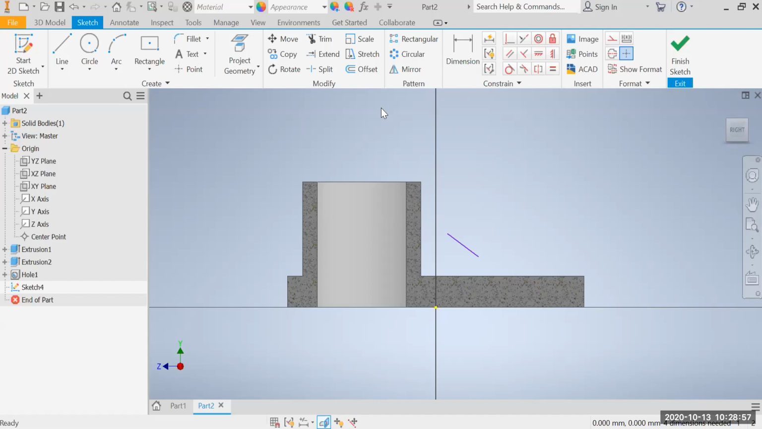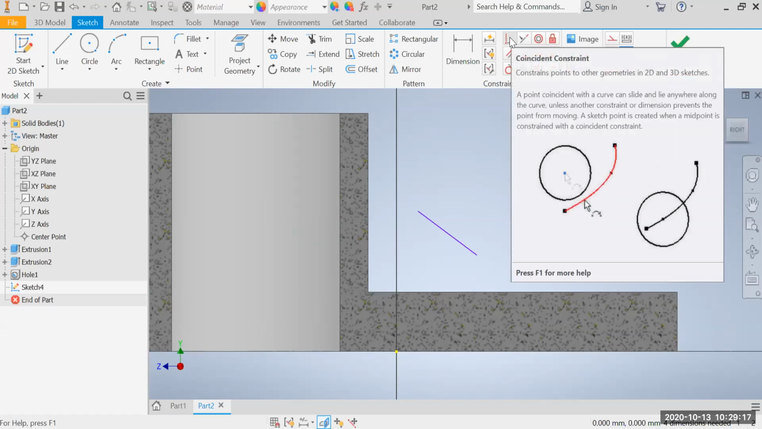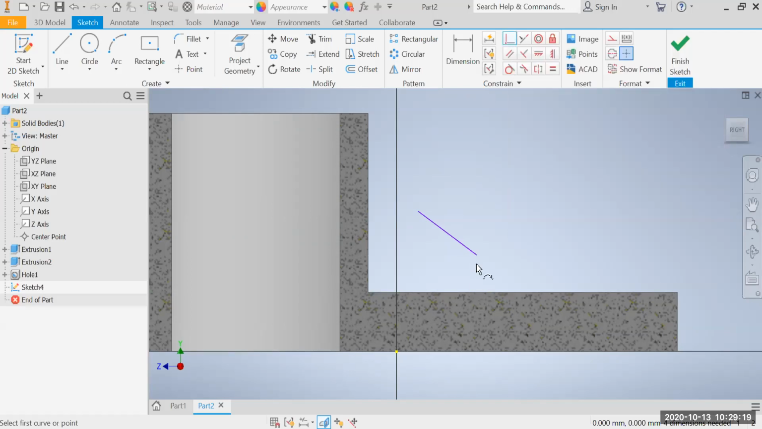The next thing that we want to do is fix the distance of this line, maybe with respect to this edge, and also the angle. To do that, first of all, let's bring this endpoint to this surface. I use a geometric command, a coincident constraint. I'll click at the endpoint, and I'll click at the horizontal line here.